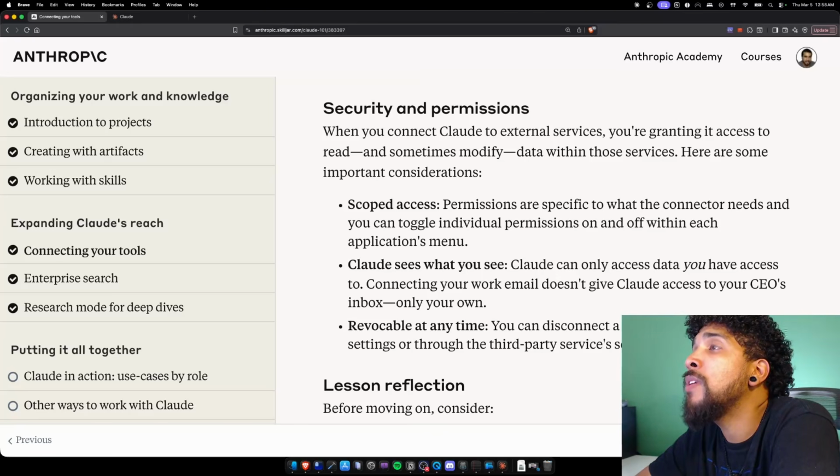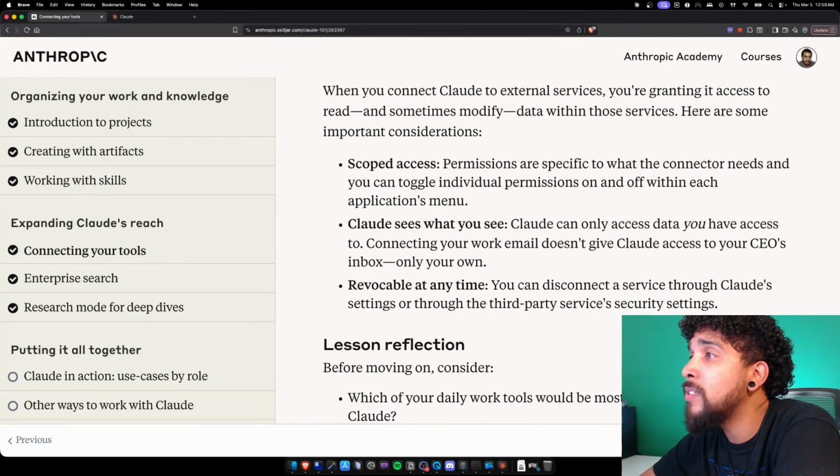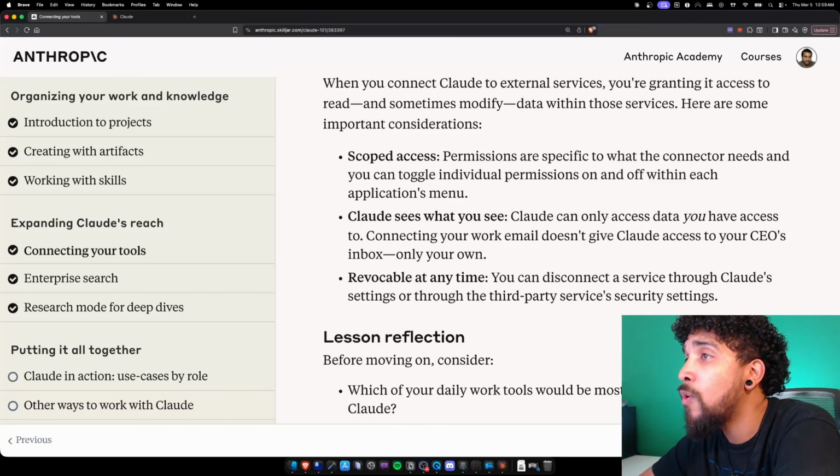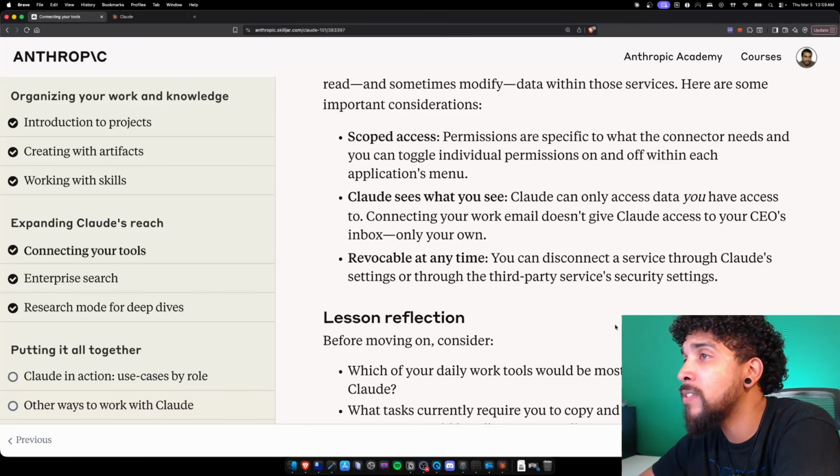Security and permissions. When you connect Claude to external services, you're granting it access to read and sometimes modify data within those services. Here are some important considerations. Scoped access. Permissions are specific to what the connector needs, and you can toggle individual permissions on and off within each application's menu. Claude sees what you see. Claude can only access data you have access to. Connecting your work email doesn't give Claude access to your CEO's inbox, only your own. Revocable at any time. You can disconnect a service through Claude's settings or through the third-party service's security settings.